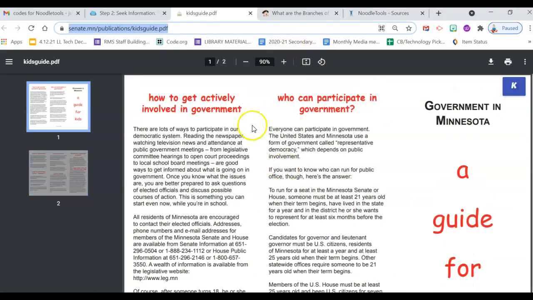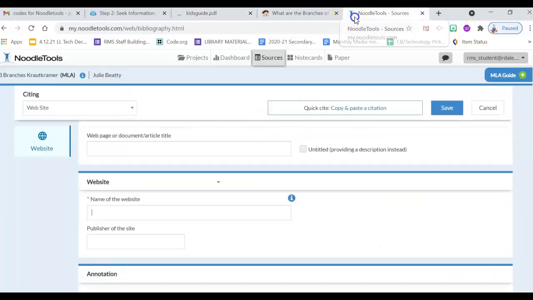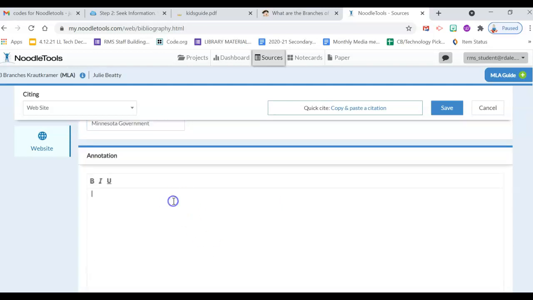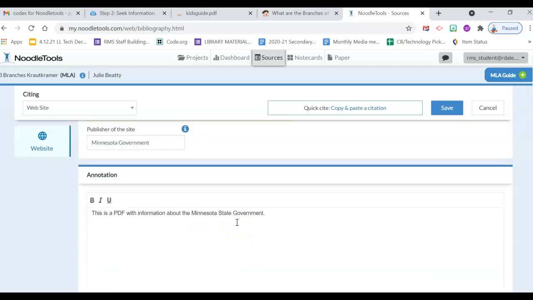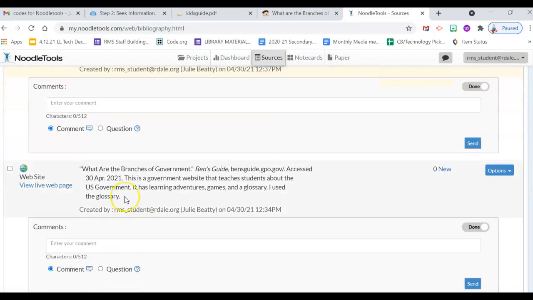The name is Government in Minnesota, A Guide for Kids, is your title on this one. And you guys just keep going through. The publisher's the Minnesota Senate, or Minnesota government maybe. You guys just keep doing it, annotate it, tell what it's about, tell what you learned. This is a PDF. And then you click save, and you'll see. You now have 2.